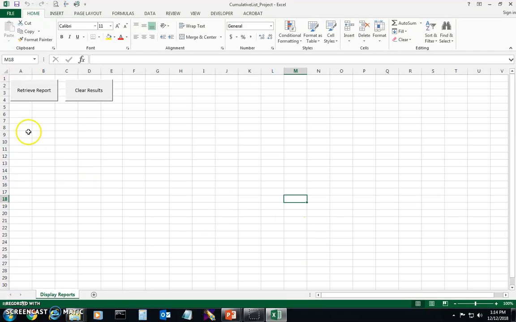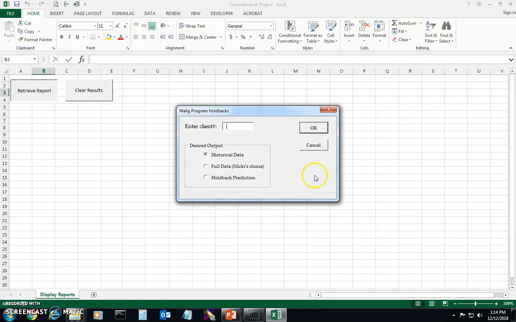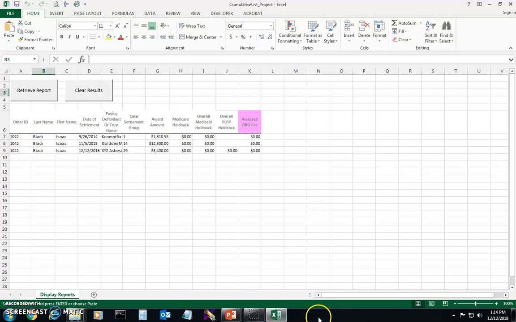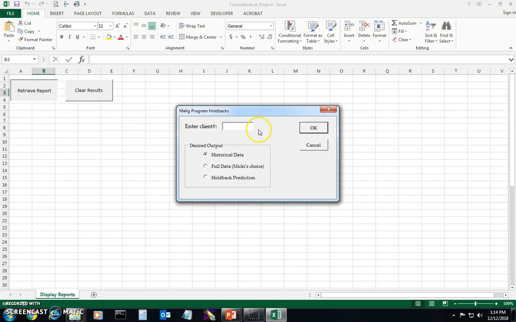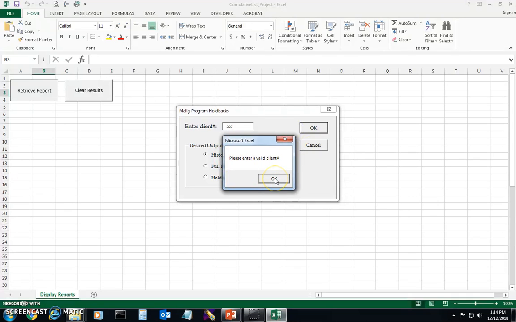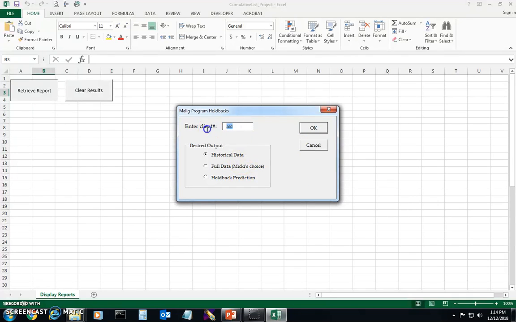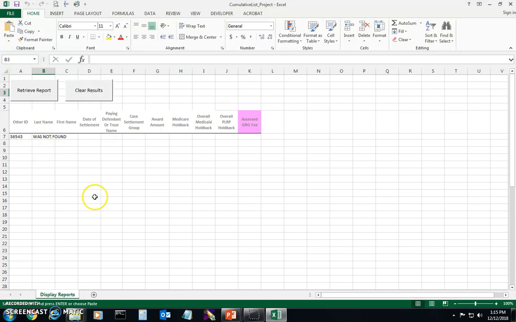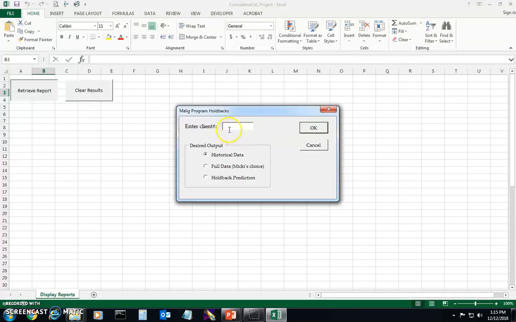Okay, so this is our cumulative data report. I have hidden the worksheet, and I can just click on Retrieve Report. I'm going to enter a client number, and it is going to return the basic data for that client regarding holdbacks. If I try to enter something that's not a number, it's going to give me a warning that I didn't enter a valid client number. There's a lot of blank numbers in here. If I try to enter one of those, it's going to tell me that the client number wasn't found.